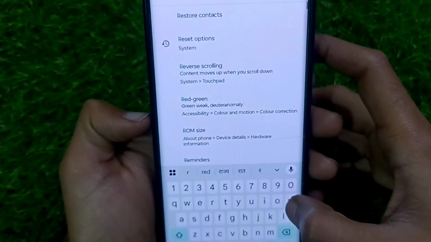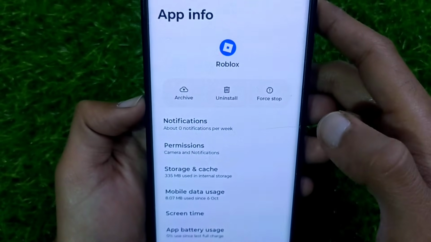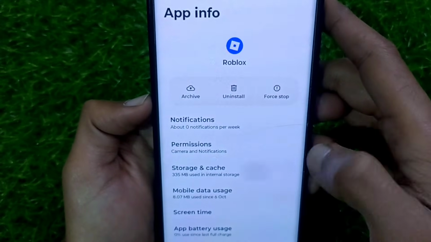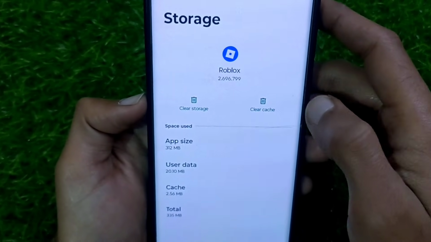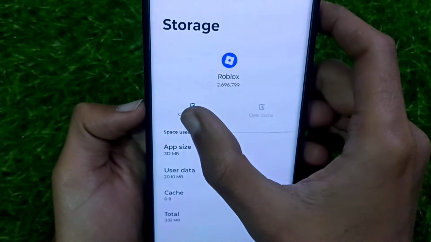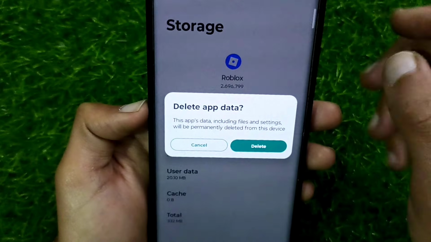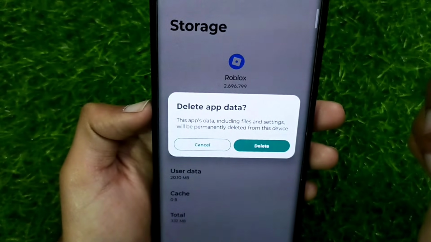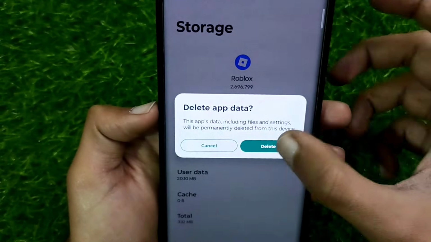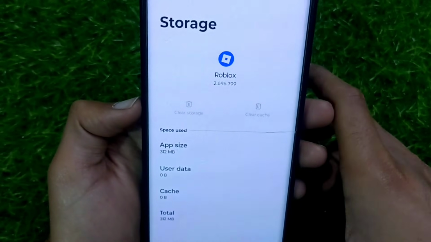Search Roblox and then the Roblox app appears on your screen. Select it and then select the storage and cache or storage usage button here. After this, firstly click on clear cache and then select the clear storage or clear all data button. Do this only if you remember your user ID and password. If you don't remember your username or ID, please don't click on clear cache or clear data, because after this you have to log in to Roblox again.